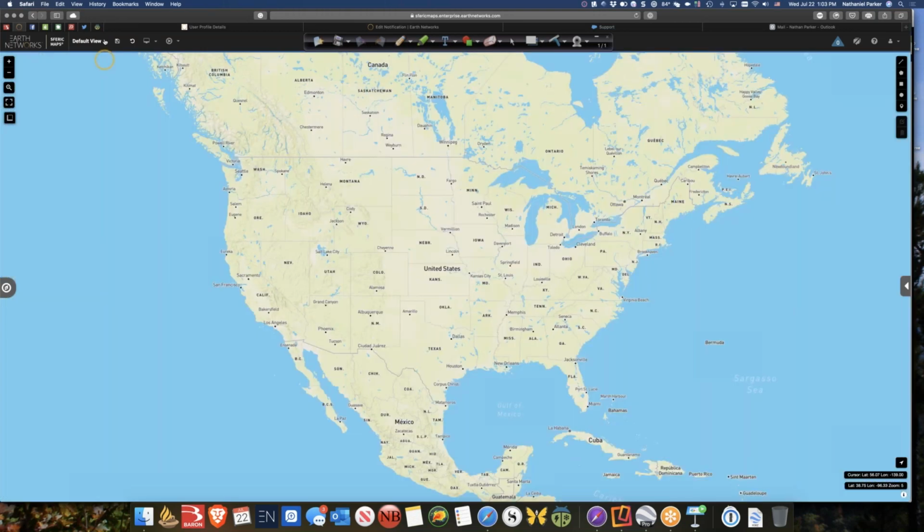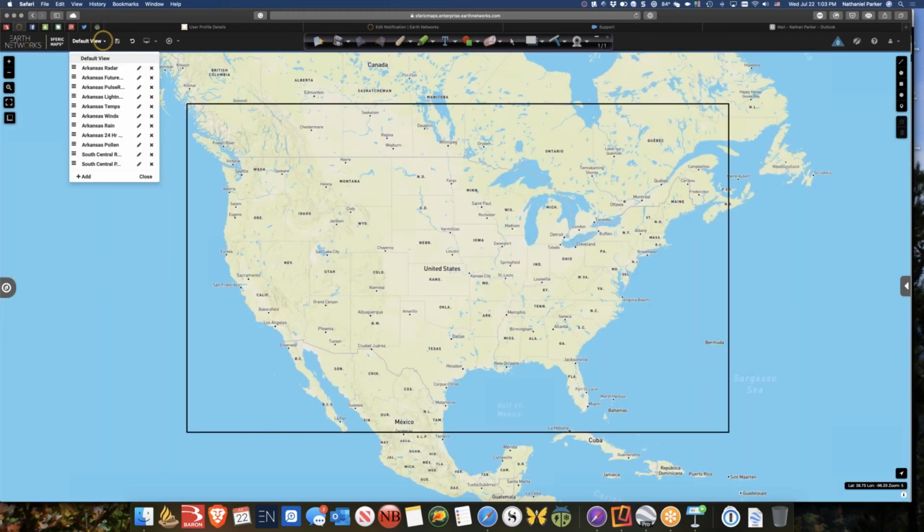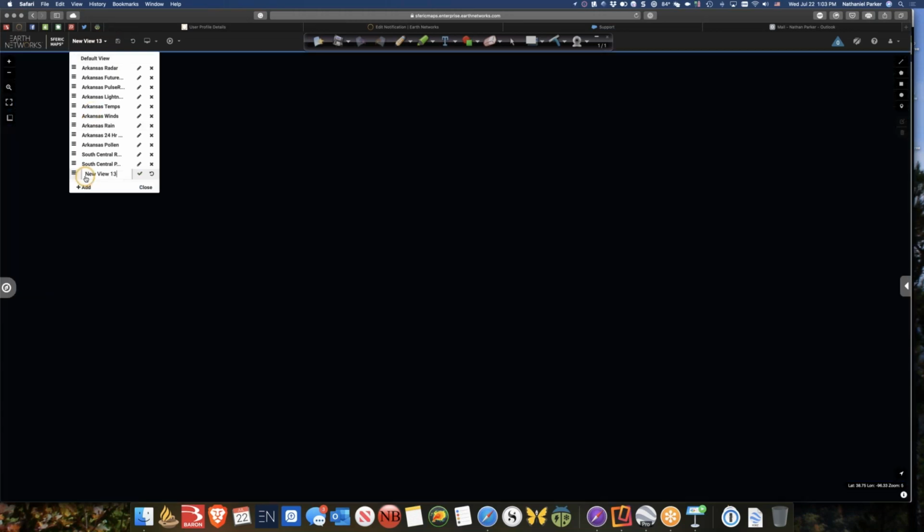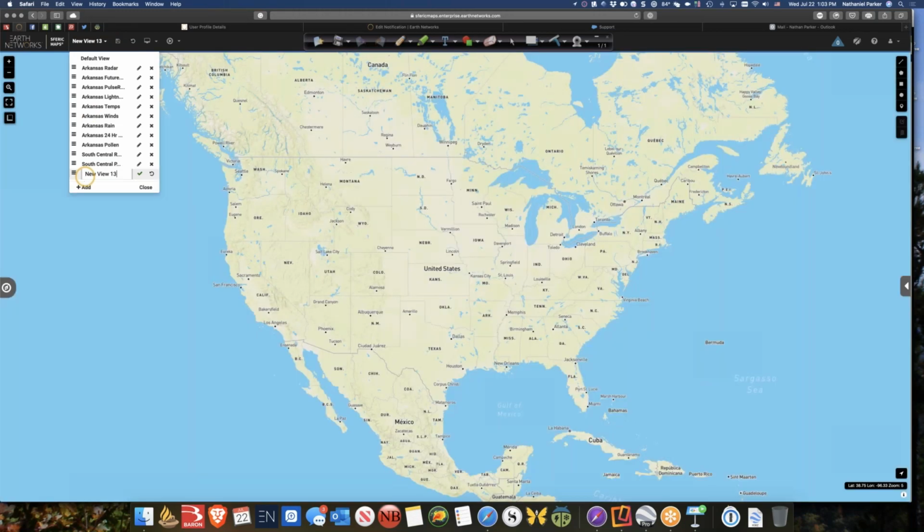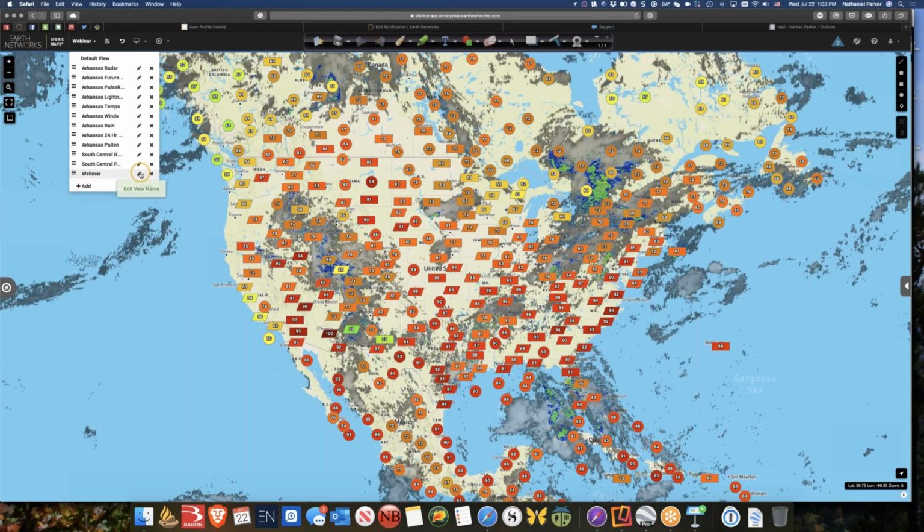Also, this is where one will create a new custom view. All you have to do is simply click Add at the bottom of the menu and give the view a name. In this case, I'm going to call it Webinar. And then you simply click on the Save button, and that saves the custom view.